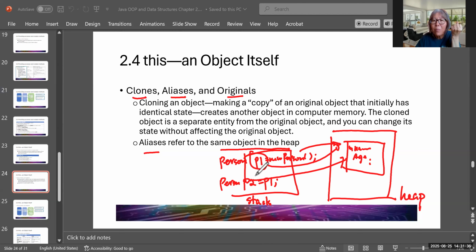So basically you can call P2 an alias. P2 is an alias of P1 because they both refer to the same object, and P1 in this case is the original. So what is a clone? Suppose you are going to do a Person P3, and you also do new Person.